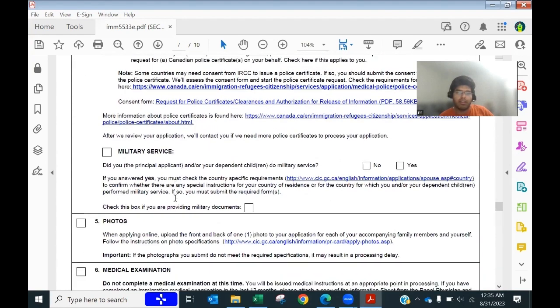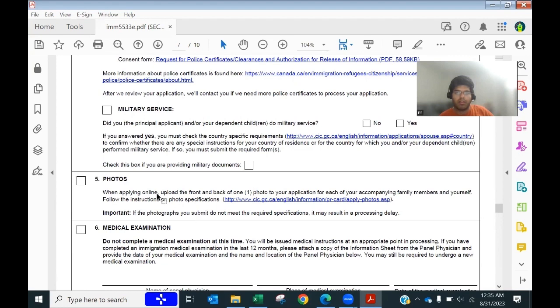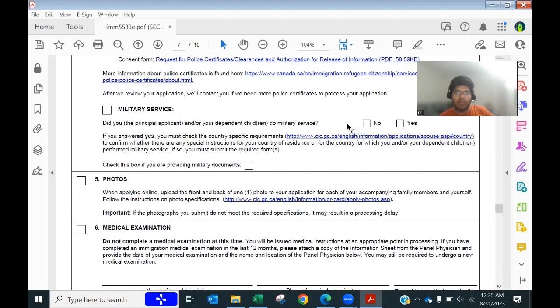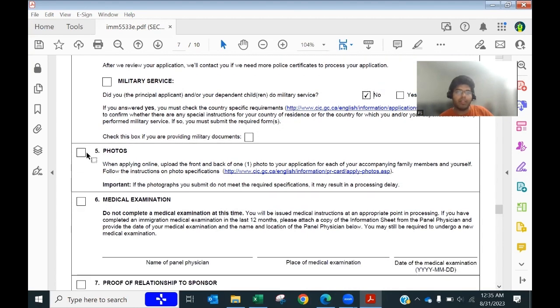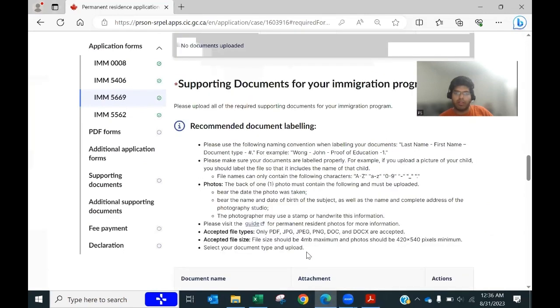And then military services: the principal and children do not do military service, so it's not applicable, so we will put no. Then photo, we have to provide one photo for each applicant. So in this case, we have to provide a photo. And for the instructions on how the photo should be, the portal shows all the instructions over here.